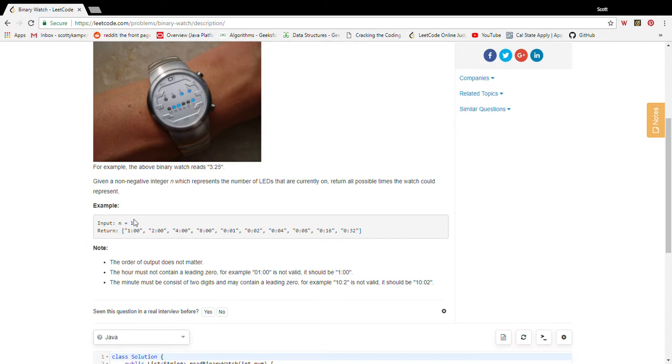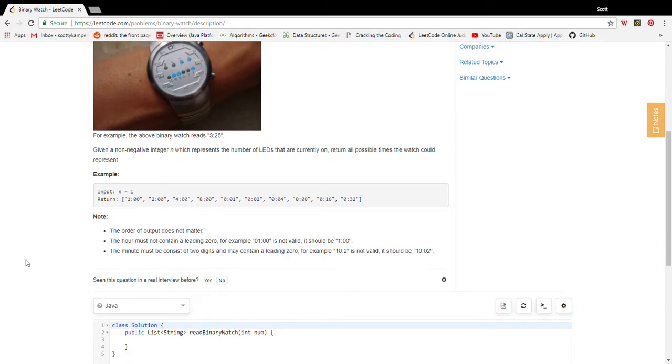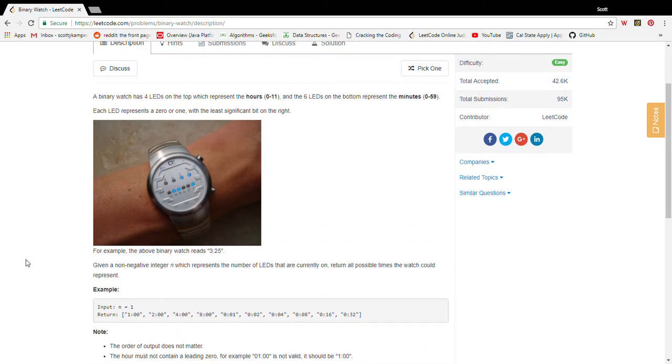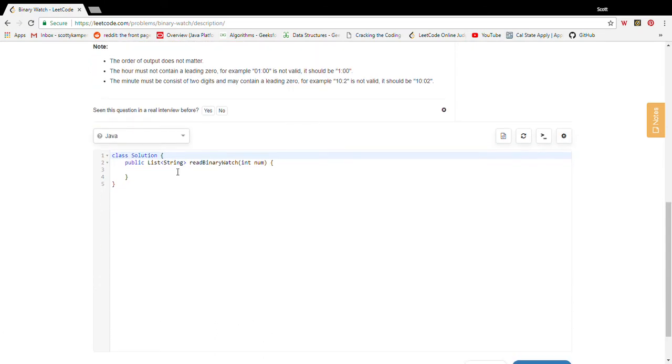So here for n equals 1, that means there could be 1 hour, no minutes, 2 hours, no minutes, 4 hours, 8 hours, 1 minute, 2 minutes, 4 minutes, 8 minutes, 16 minutes, 32 minutes. Alright, so it's a pretty confusing problem definition, but the implementation is really easy.